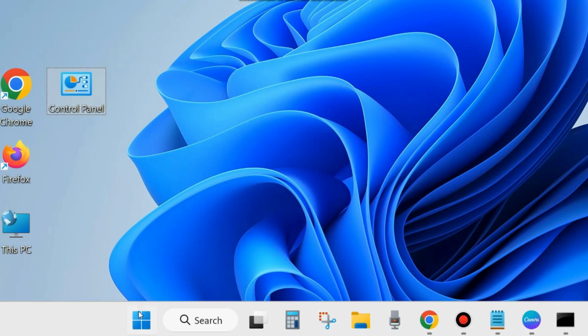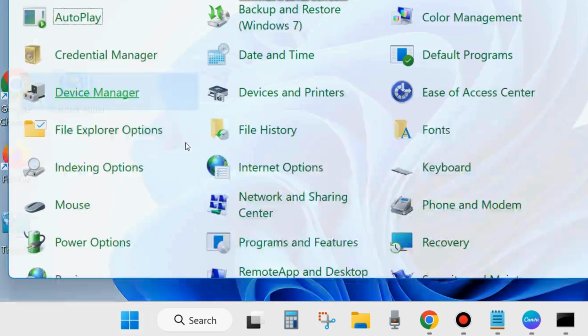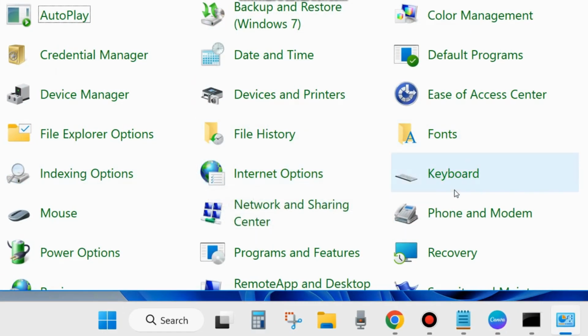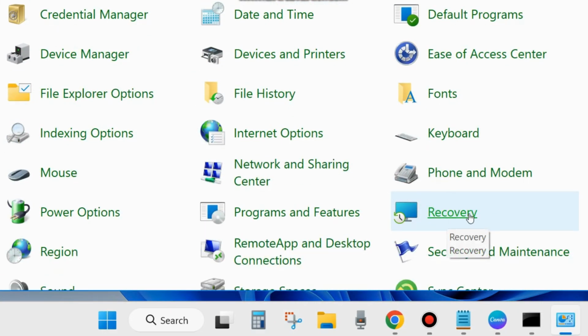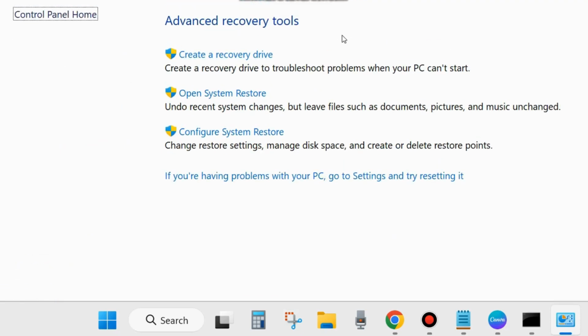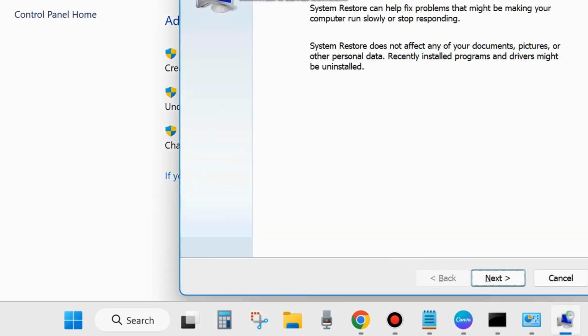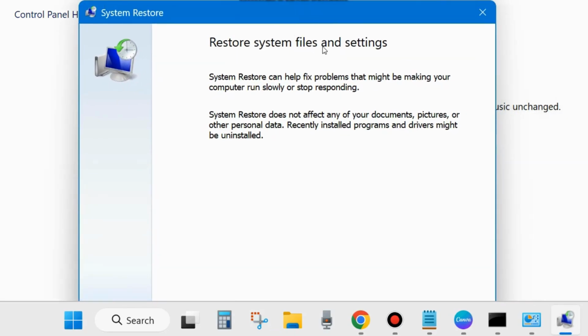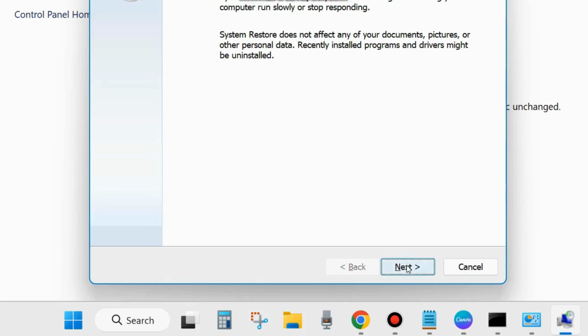Restore your system. Open control panel in your system again. Here click on recovery. Here click on the link open system restore. The restore system files and settings page will open. Here click on next.